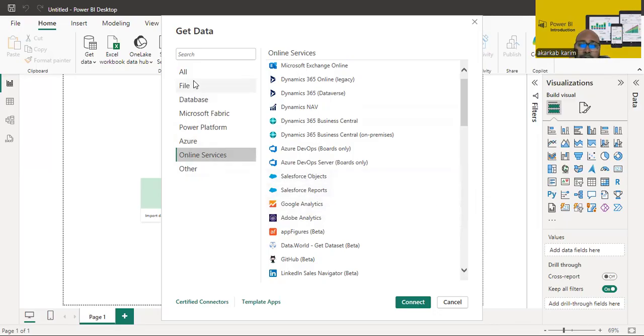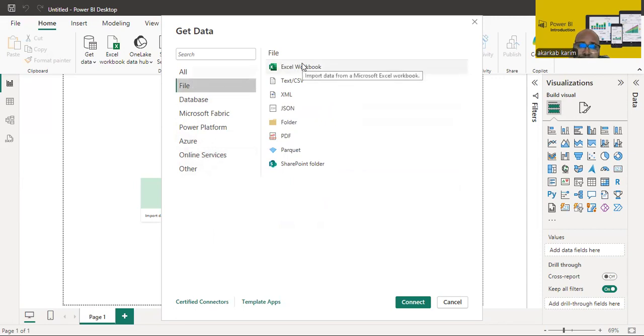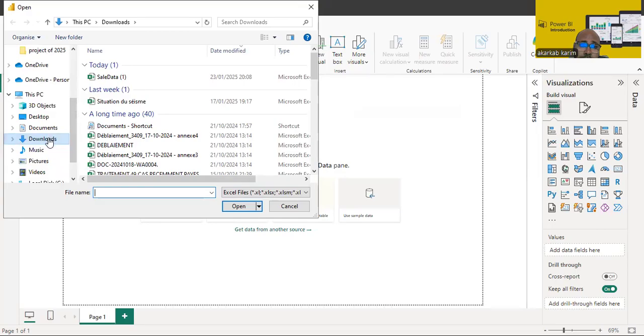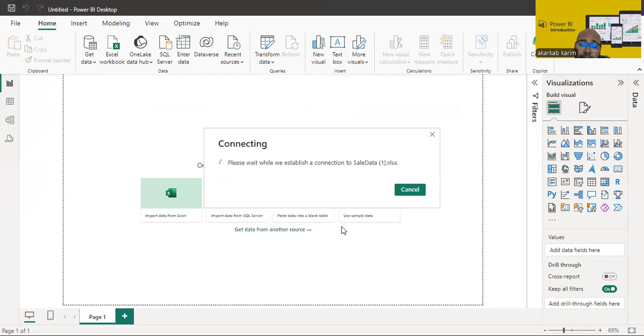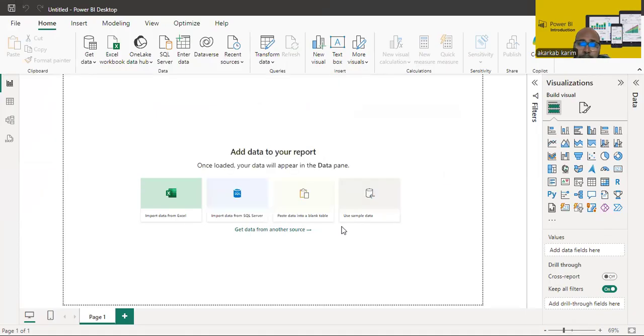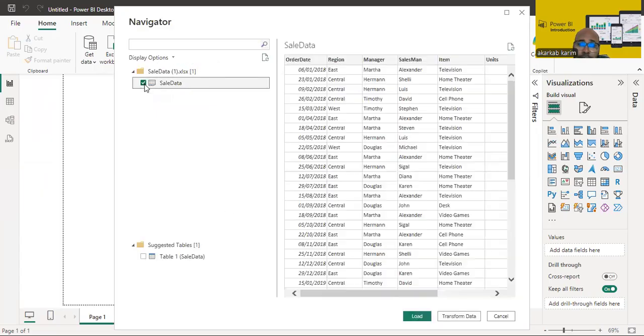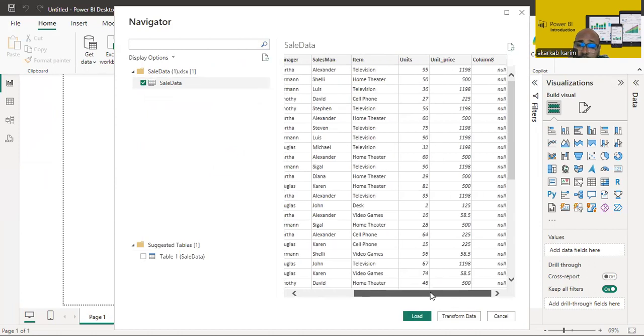So in our case, we cannot just work with Excel, okay? We click on this Excel file, go to our search, choose download, and click on this sales table that we have in our case, okay? And this is the navigator, okay? We click here to display some data.